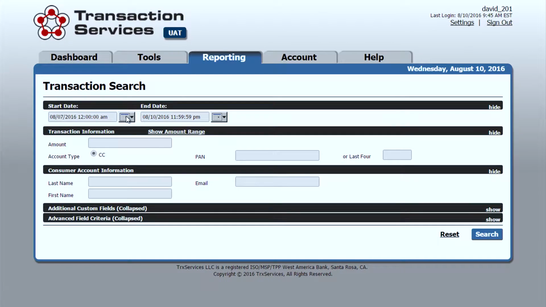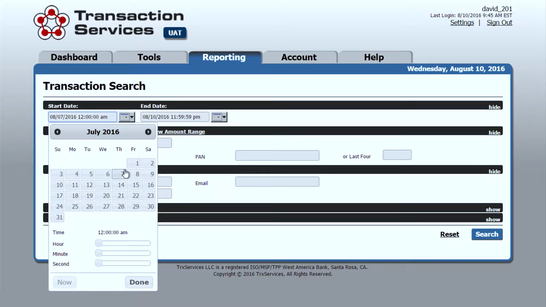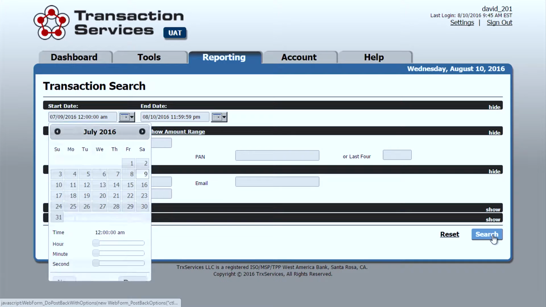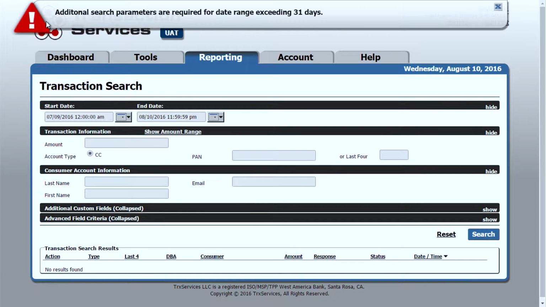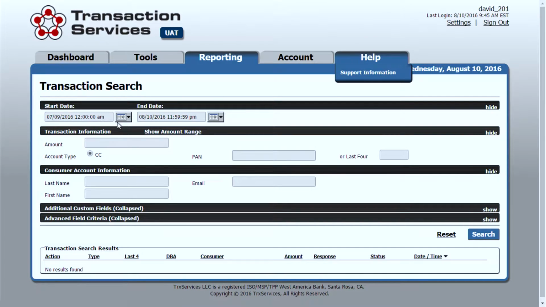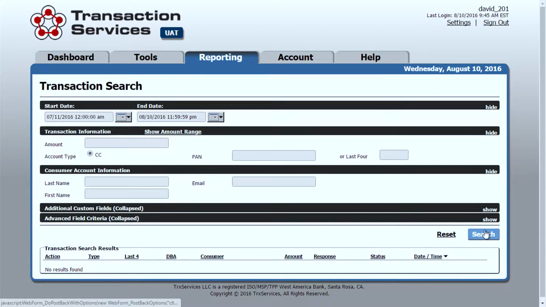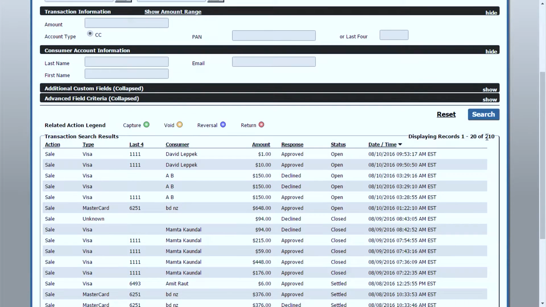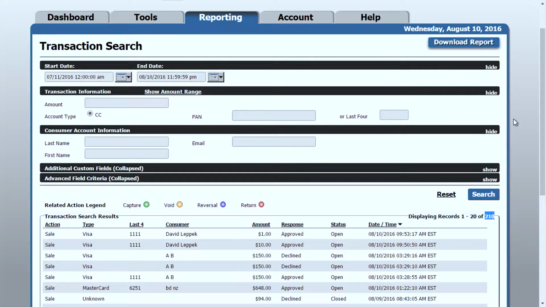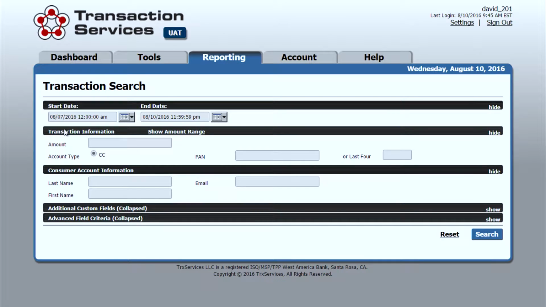window. So if I click the drop down and I say I want to look back through July 9th, because that's more than 30 days, and hit search, you'll notice you get this warning at the top that says additional search parameters are required for a date range exceeding 31 days. So if I change this to just the 11th and hit search, you'll immediately get back, in this case, 210 transactions for this account, which span that date range. If I reset it, it will reset that start date to the original date.